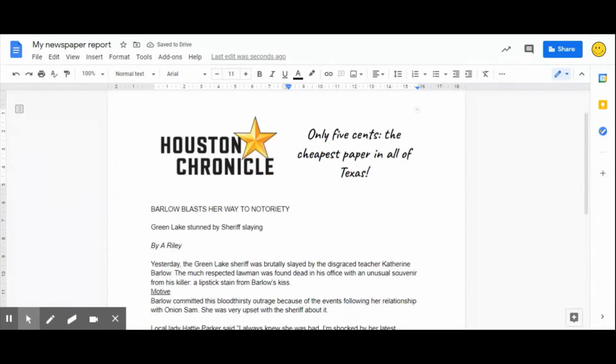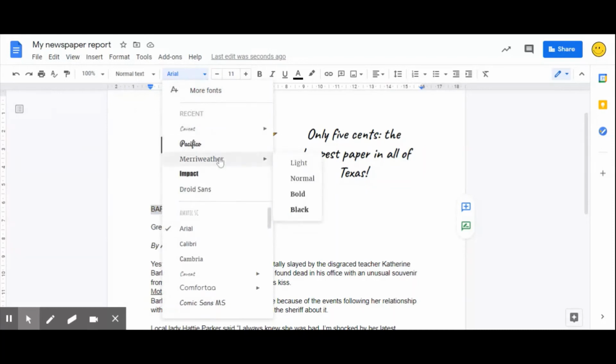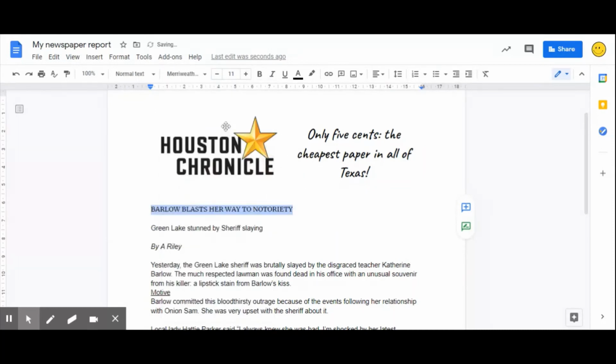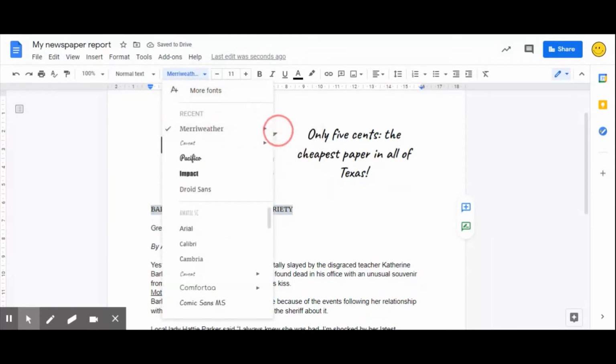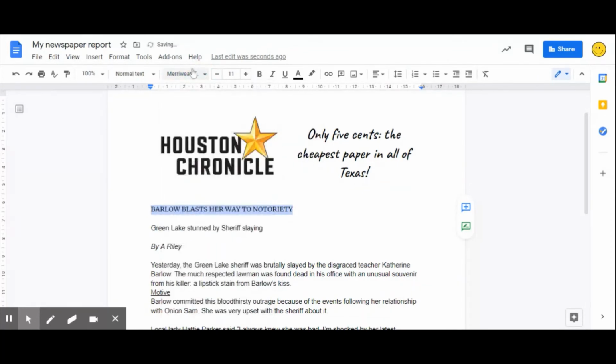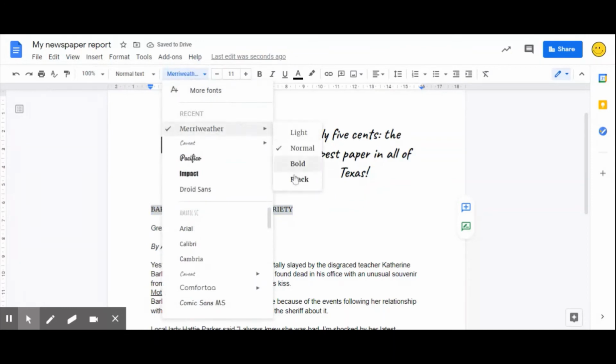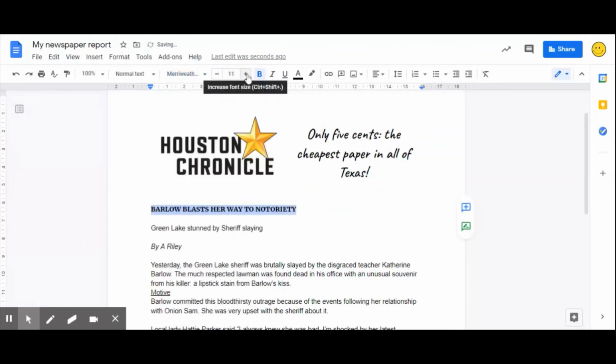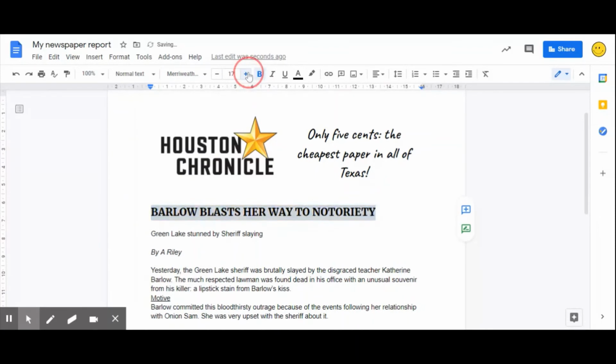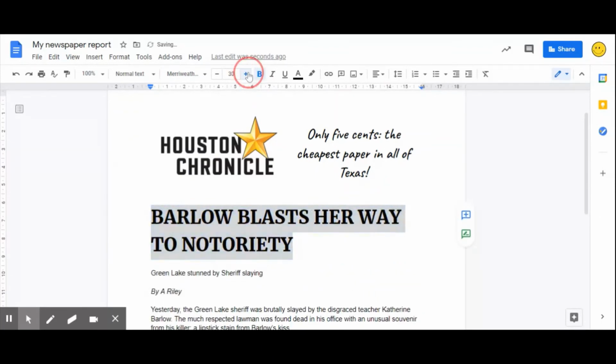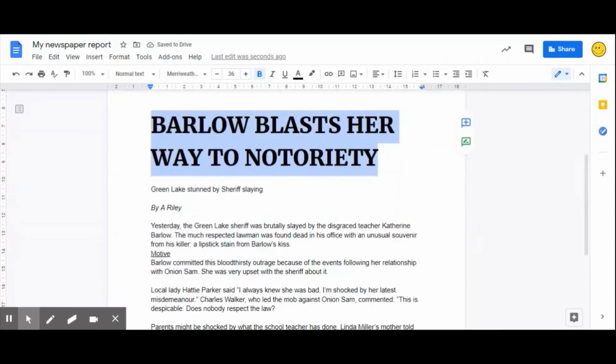Okay, I've got my headline as well. Barlow blasts away to notoriety. I'm going to highlight that. I'm going to change the font here as well, the typeface. I'm going to go to Merriweather. That's all right. I think Merriweather Black, if I get down to that. And then I'm going to increase the font size. So I'm going up here to headline. I've got my sub headline as well.